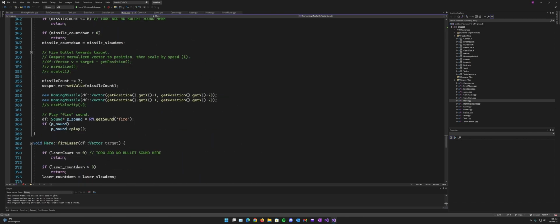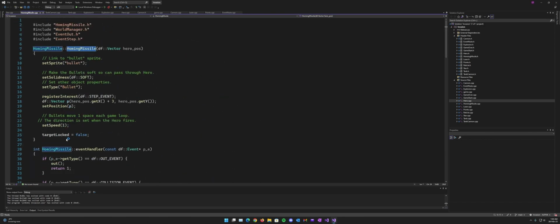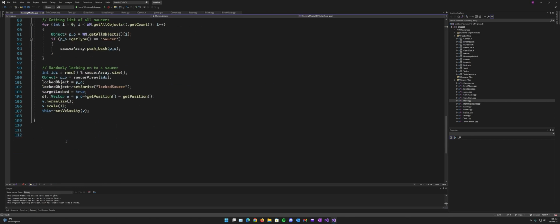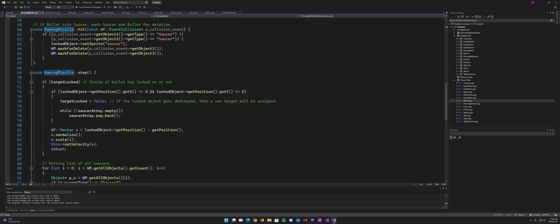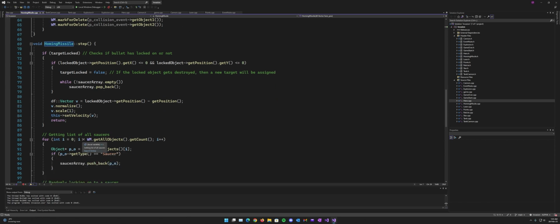So for homing missiles, what we are doing is a bit different. We are getting all the enemies that are currently in the scene and putting them in an array, and we're just selecting one of them randomly, and that's our locked target, and the missile will lock into it and go towards it. And it will keep following the enemy until it's destroyed.